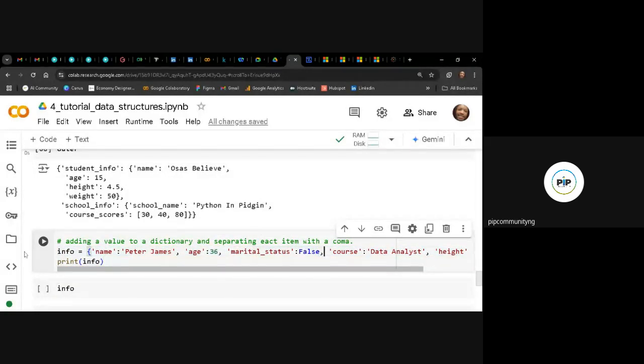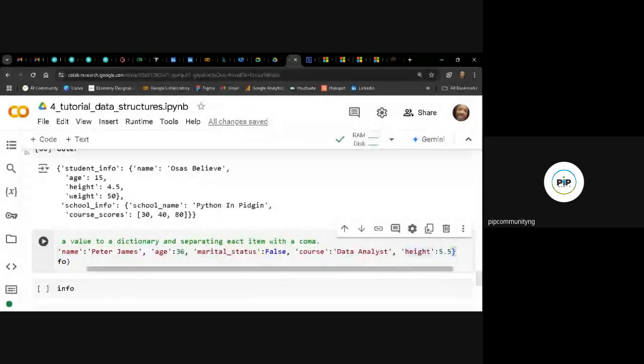Now, a dictionary comes with a key and value pair separated by a comma. So, info here is a variable which houses the dictionary: name as the key, Peter as the value, age as the key, 36 as the value, marital status as the key, false as the value, course as the key, data analyst as the value, height as the key, and 5.5 as the value, closed in bracket. So you can do it like this.